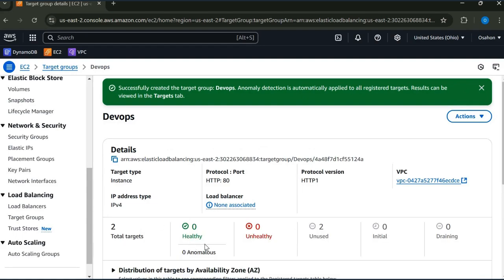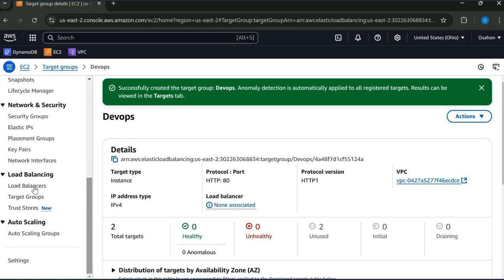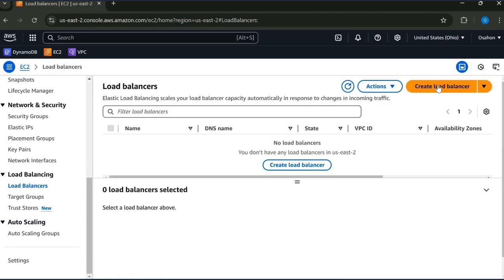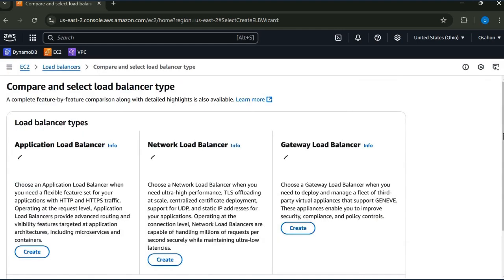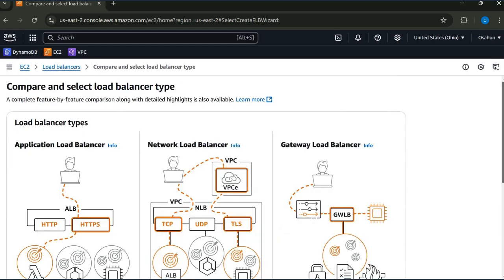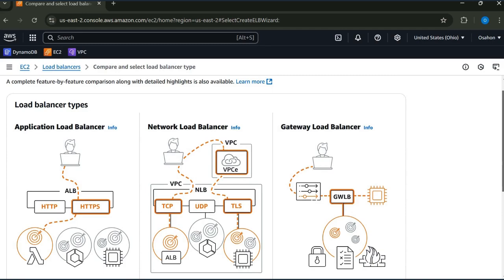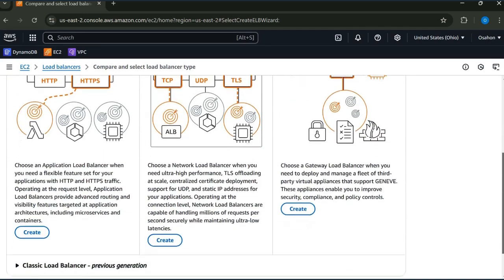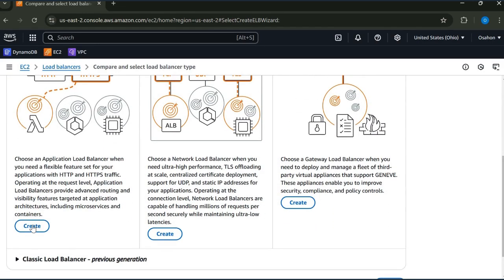So the update is healthy and unhealthy. We have two target instances and the 2 are unused. So at this point now, the last resource we'll be looking at, to connect everything together, is our load balancer. Click on the load balancer, come straight down, create load balancer. We have the network, the gateway, and the application load balancer. So we are using the application, HTTP and HTTPS.